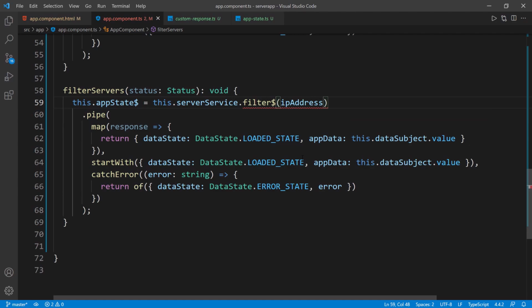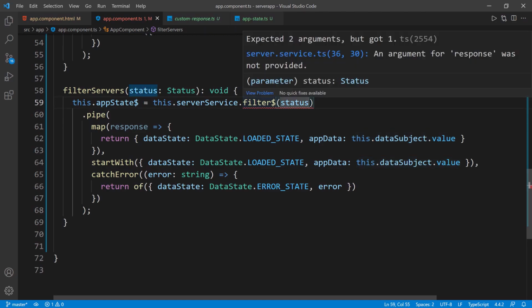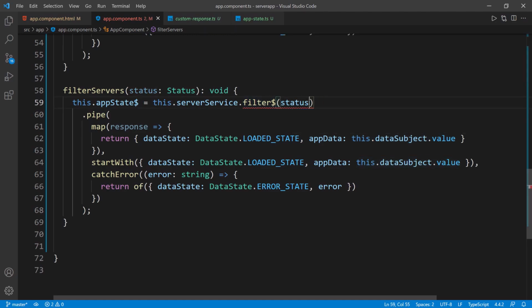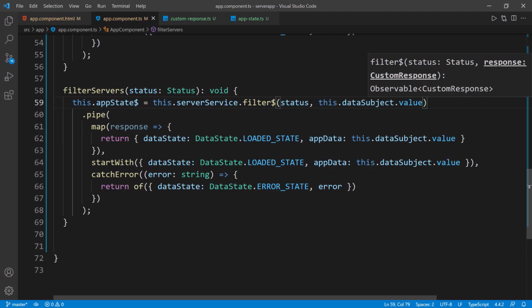So filter, and we need to pass in the status that we got from the function up here. So this status, and then we need to give it the data. So the current data, you already guessed it, it's inside of this guy right here. So you can see how important it was for us to keep a copy of this data because we're going to need to pass it around. So I'm going to pass it here. So we're passing in the data, so the current HTTP response that we have, and we give it the status.